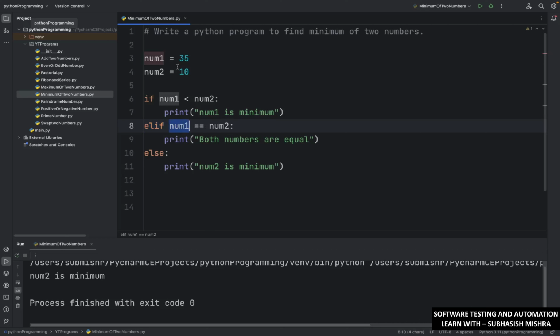What is the num1 value? Num1 value is 35 and num2 value is 10. Is 35 equal to 10? No. So it will not go inside or print this statement. As these two conditions are not matched, it will come to the else block and print whatever is inside the else block, which is num2 is minimum. That's what you are seeing here, num2 is minimum.